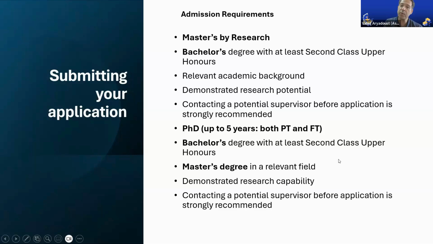What I recommend on top of these, but is not necessary, of course, is to have demonstrated research capability. Therefore, especially if you're applying for a PhD program, I would highly recommend that if you're currently in a master program and you're considering applying for our PhD program, you take the master by dissertation route if it's available at your institute, or in some other universities they call it master by thesis route.